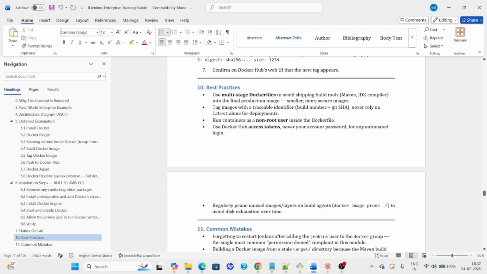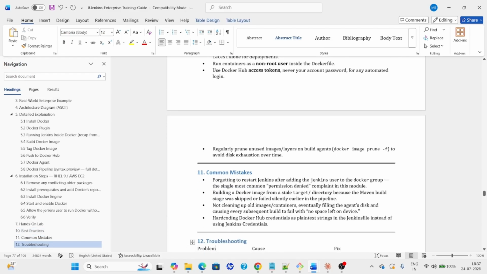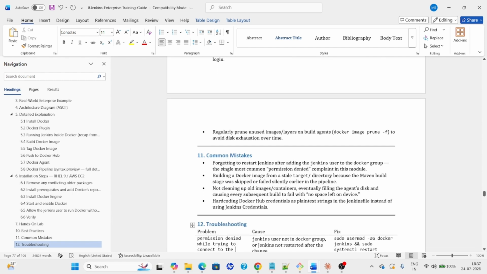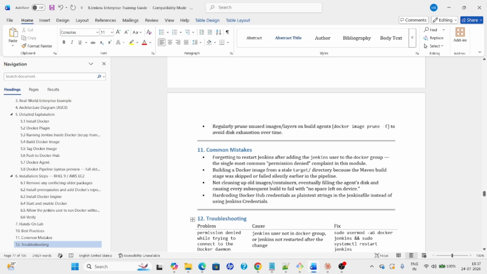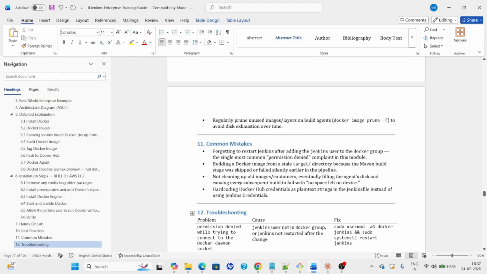Regularly prune unused images or layers on the build agent. So we have to use docker image prune -f. It means the unused images it's going to delete. If you want to completely delete the unused images, volumes, containers, then you can directly use docker system prune. It will delete the unused images, containers, volumes, everything. So this one is a very good practice with Docker.